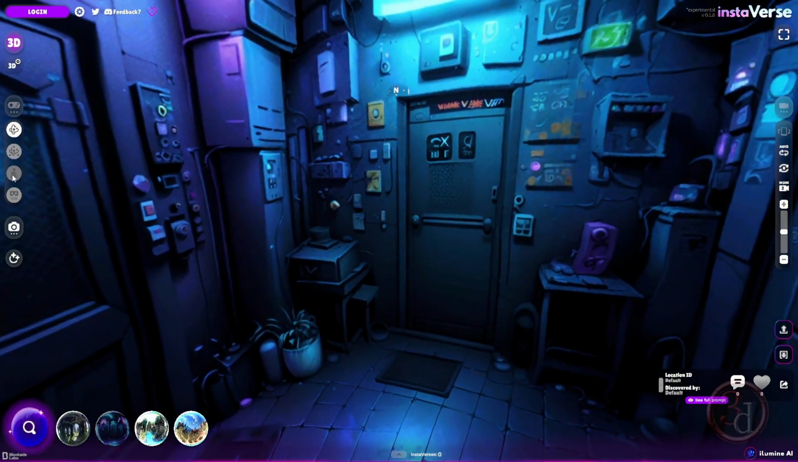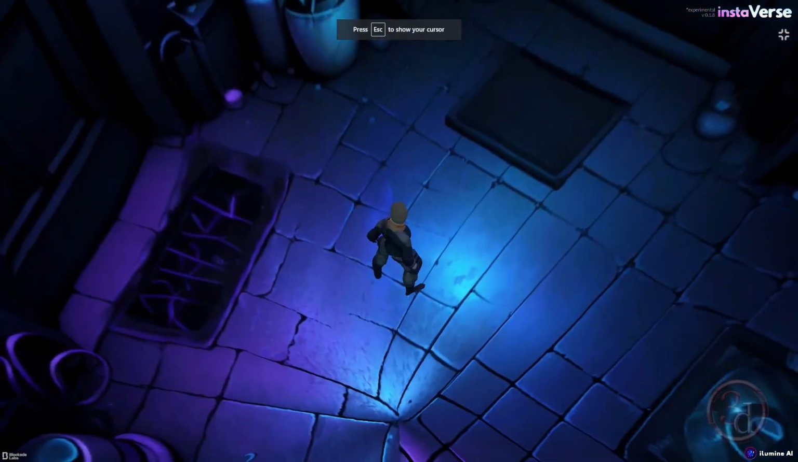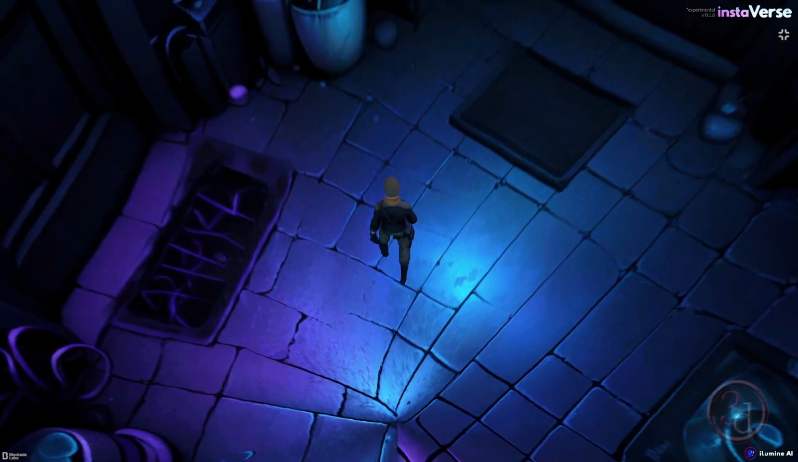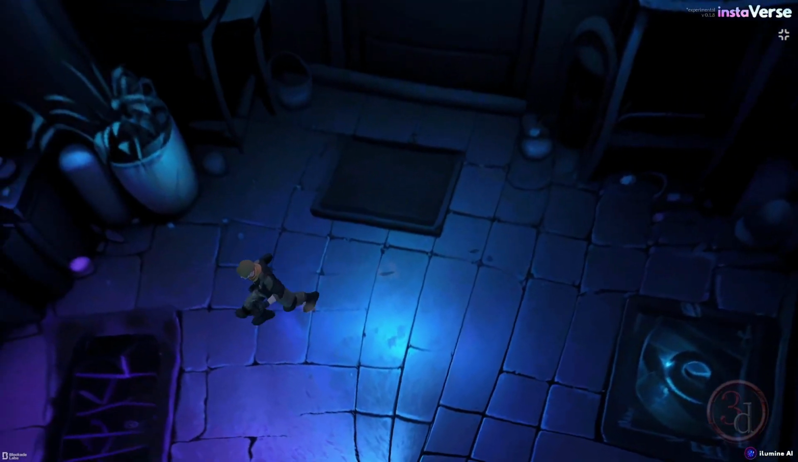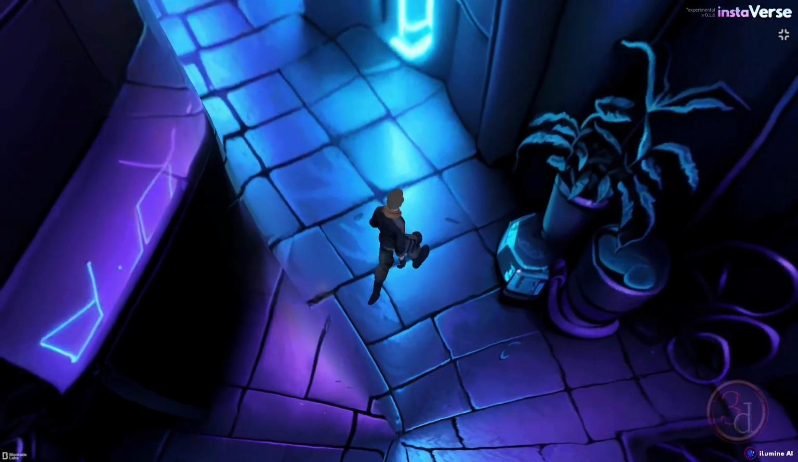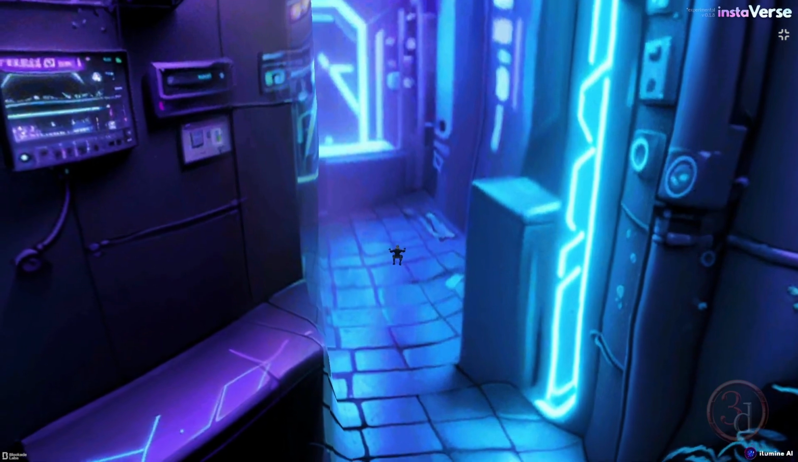Come over here, click on this, and we can drop in a character. Click on it. Then we can use the controls to walk around. Press space to jump. Run. Woohoo! Okay.